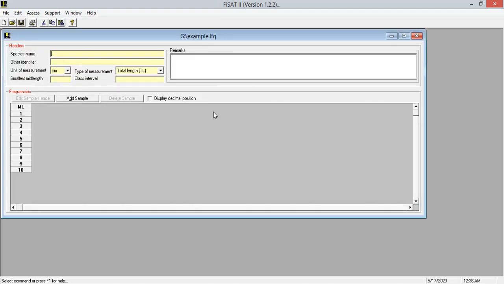Here you have to put a species name, whichever species you want to work on. Your species can be tuna, your species can be sardine, anything. So here we are putting the sardine, Sardinella longiceps.